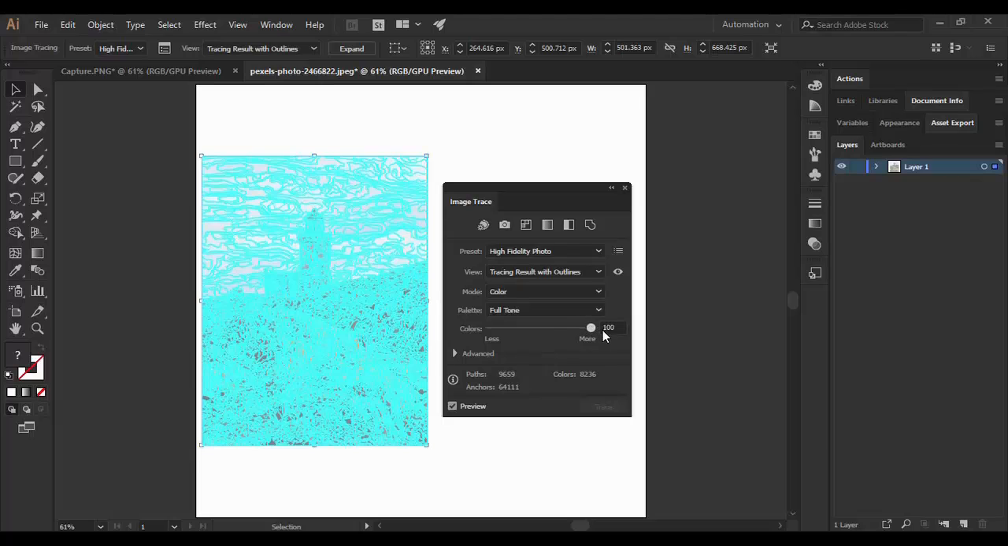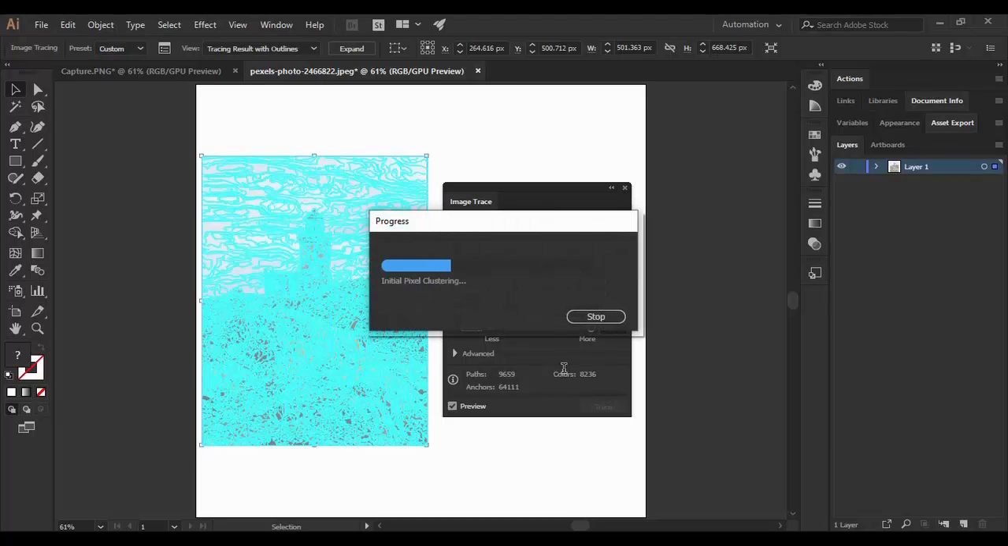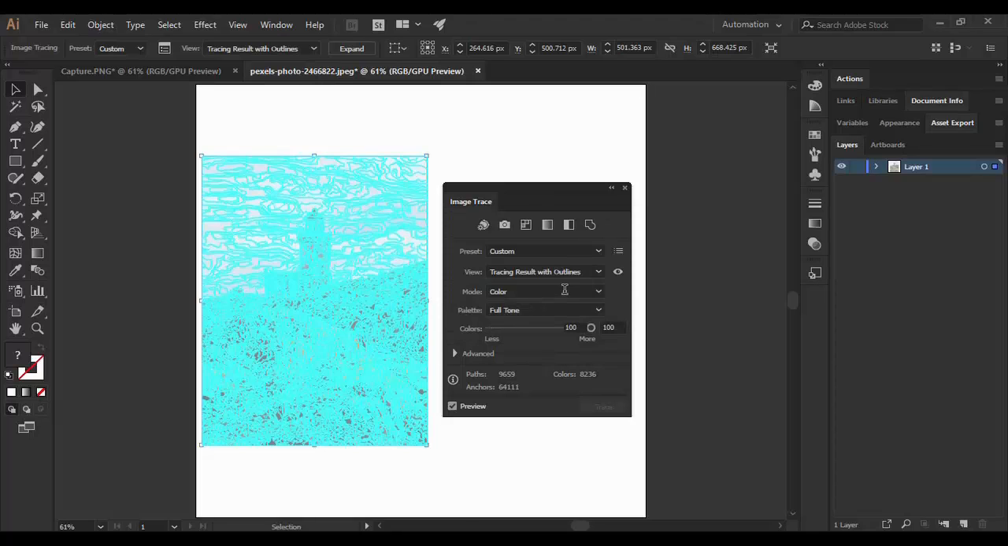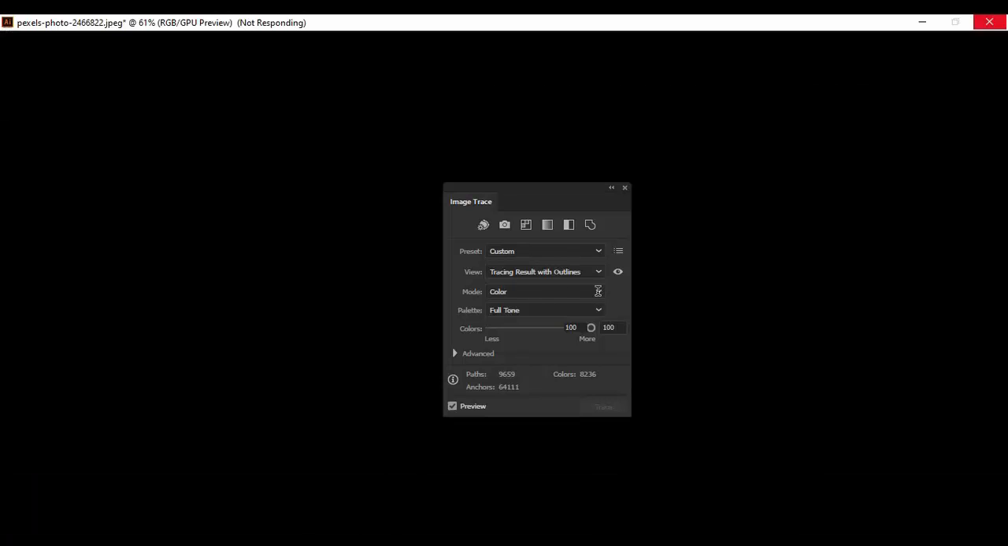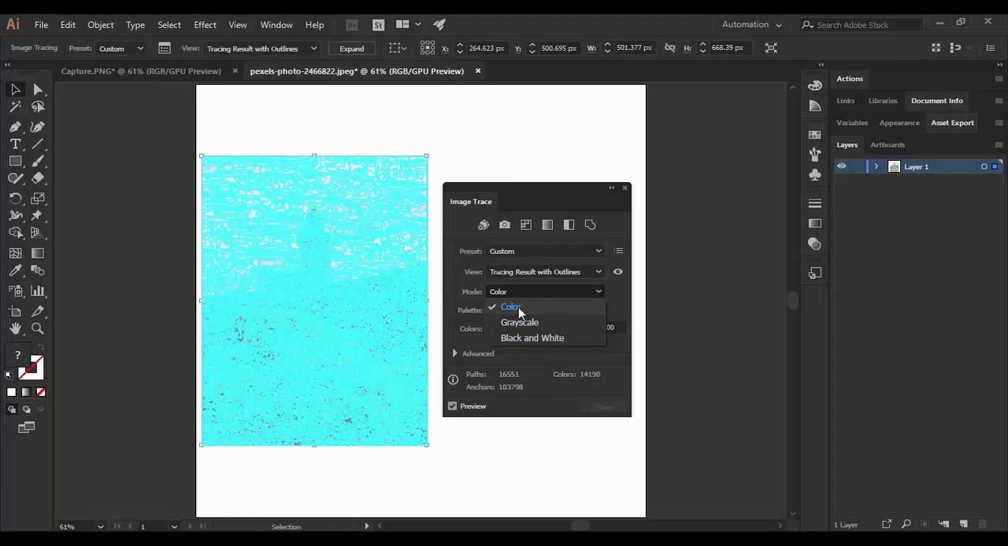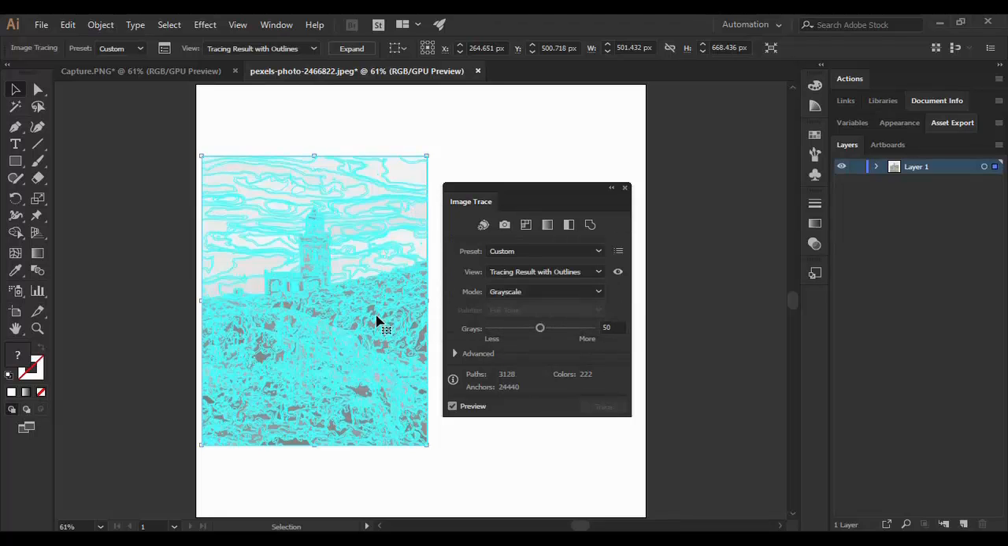And then you can change the colors to a full 100. Then again it may take some time, but this time totally depends on the image. And once it's done, you can also change your mode from color to grayscale. It will help you generate a black and white version of your photo.